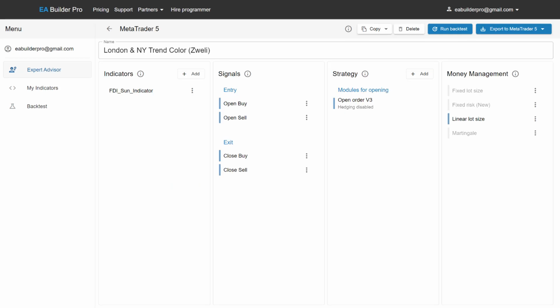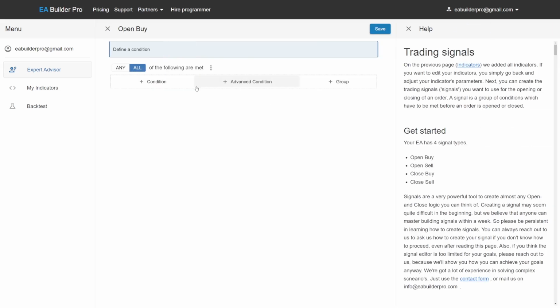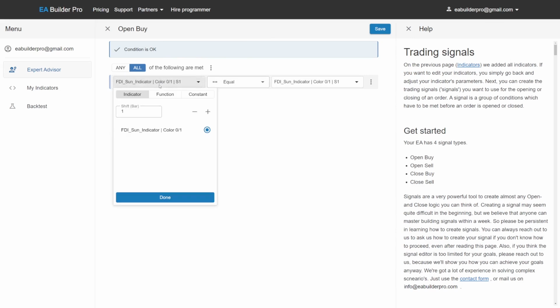Once you are done adding your indicators, we advise to focus on the open buy and open sell signals to define when to open orders. We're going to add the condition, which checks if the previous bar is aqua. We can select the indicator and mode here. Since we only selected one mode when adding the indicator, the list is short and clean. We select Shift 1 for previous bar.